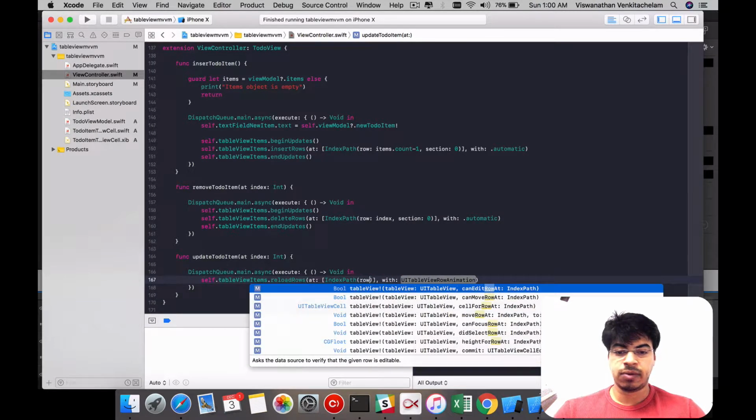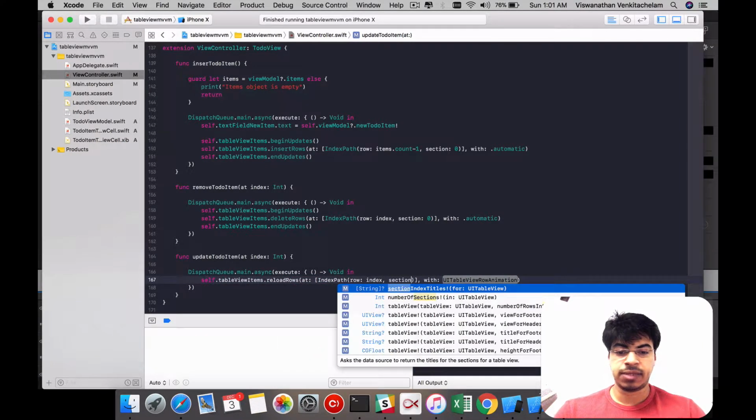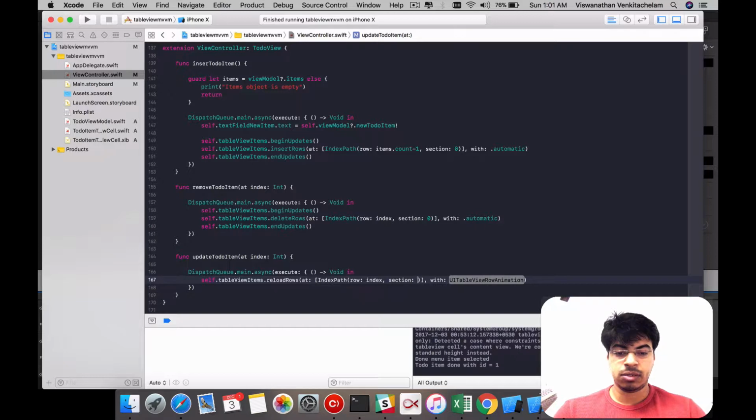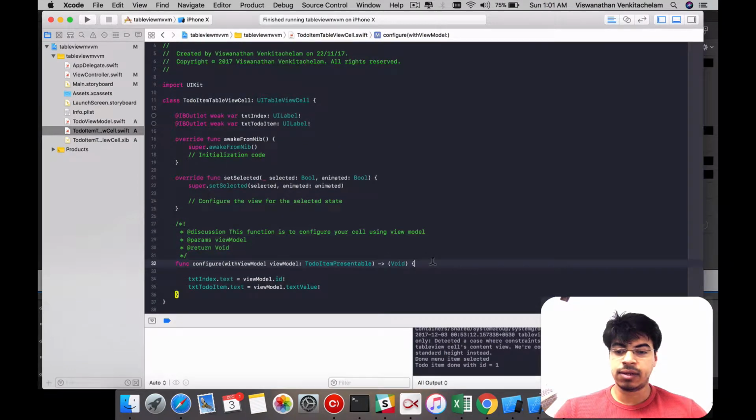It's similar to what we have already done previously. Section, passing the section 0 by default. That will do, and pass automatic row animation. So that's done now. So on update to do item, this will reload the particular table view cell. So let's go back to the table view cell where we need to add the conditions.